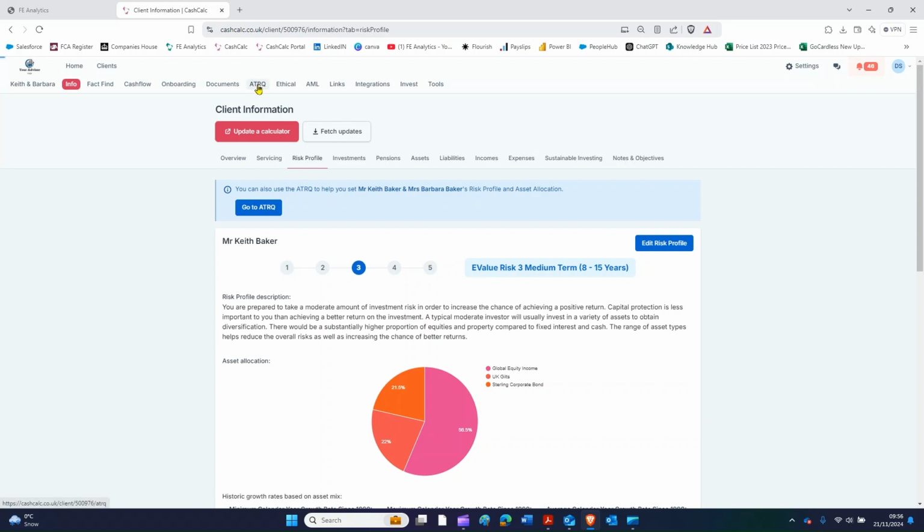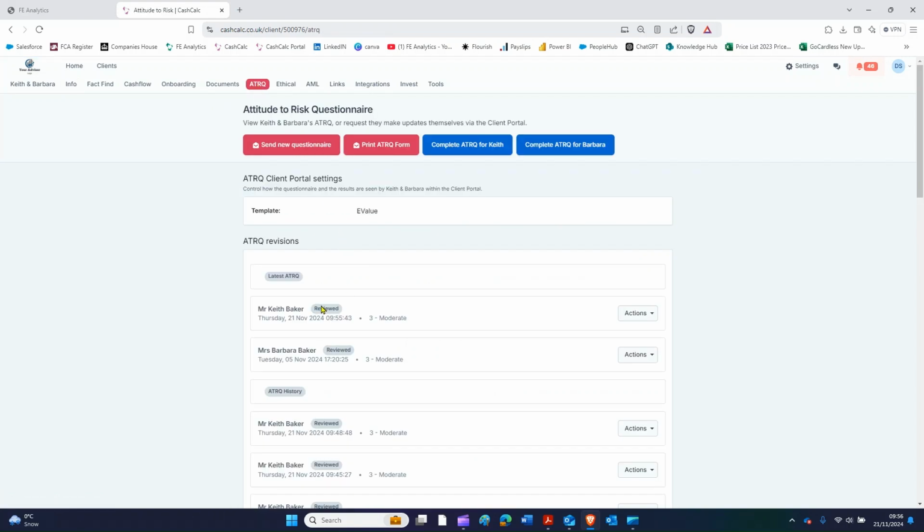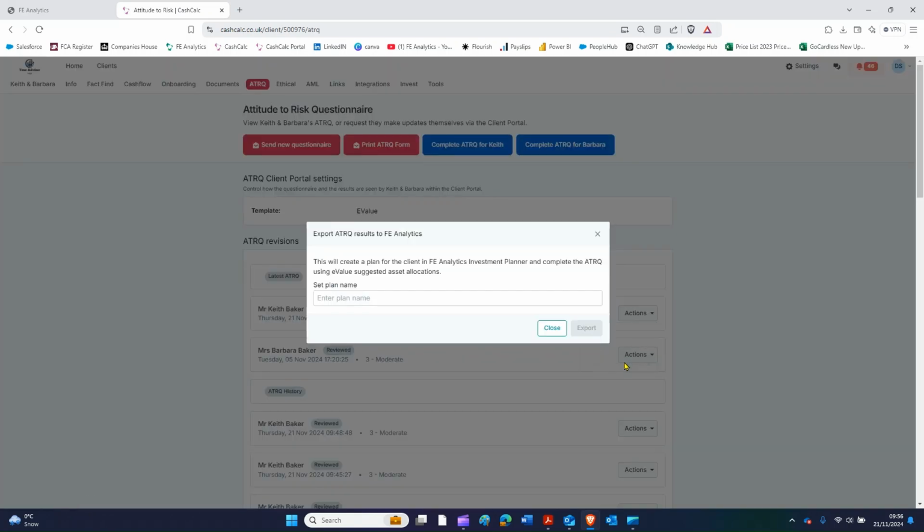So if I come back to the ATRQ tab at the top, this is the one that I've just reviewed and signed off. If I hover over actions, I suddenly get an export to analytics option. And if I click on it, the very first time you do this, it will ask you what client you want to sync to. So it will show you all the clients you have on analytics, and you just pick the one you want, and then it's tethered forever. So every single time I push an ATRQ back to analytics, it knows what client to send this across.